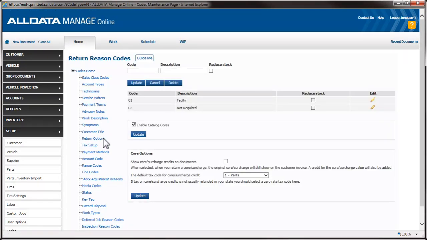We'll create a return reason code. I'm going to create one just for cores. Creating the code is straightforward. I enter a code, then a description. The Reduce Stock option is used when creating a code for returning stocked parts to the supplier as opposed to just returning them to stock. When such a code is used, the inventory count will be reduced when the return is created. To save the code, we click Update.